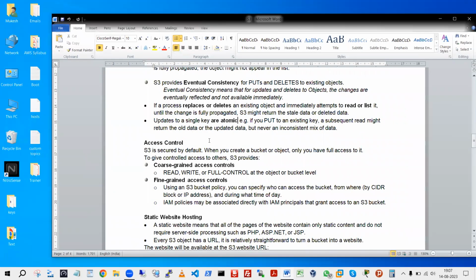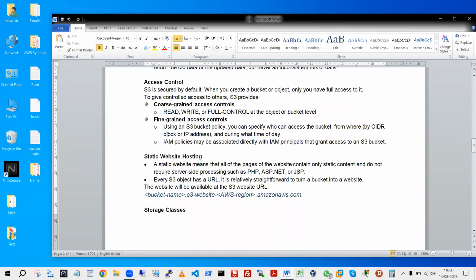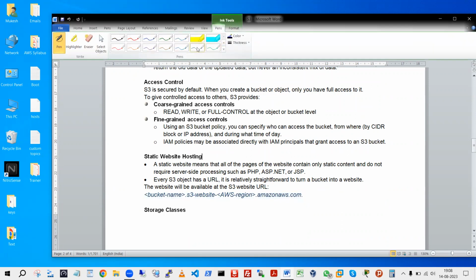Yes. So next, what we have to discuss is something related to security, access control, right? Practically it will be easier to understand, but we have to have some conceptual things also. Access control.